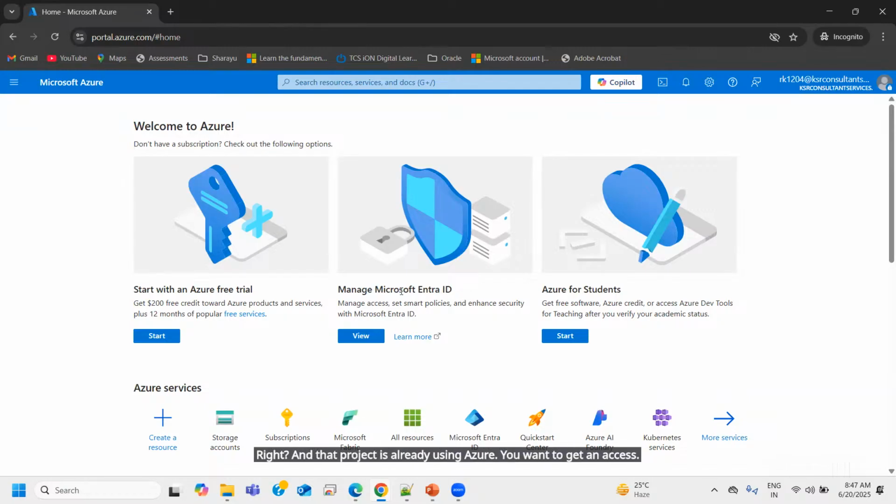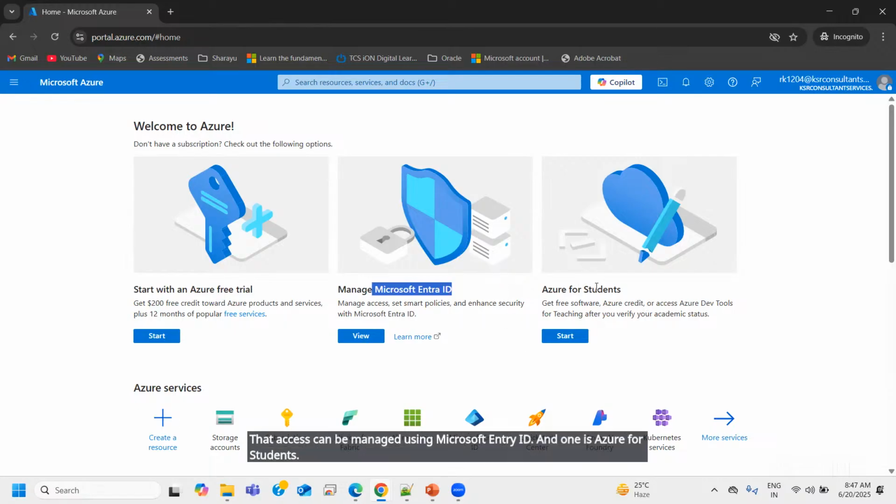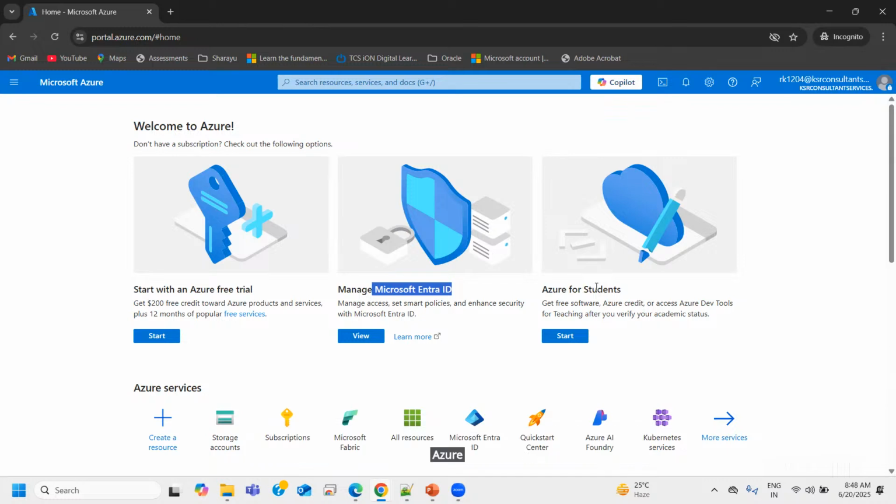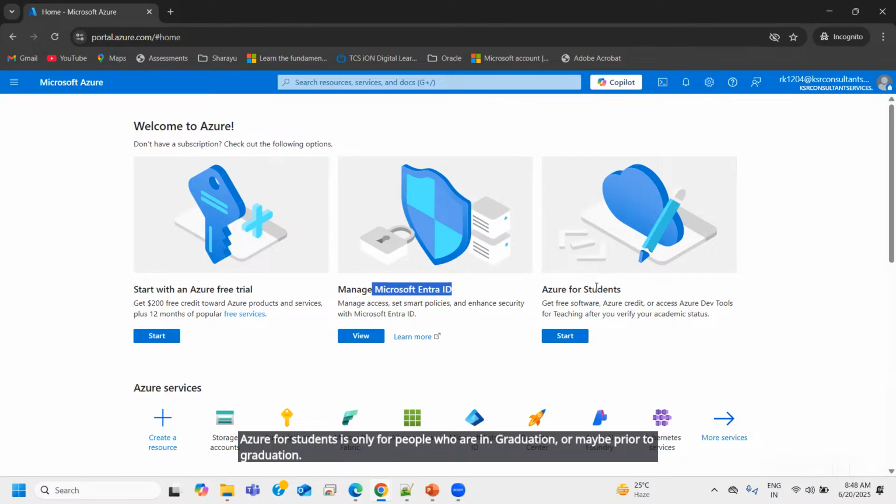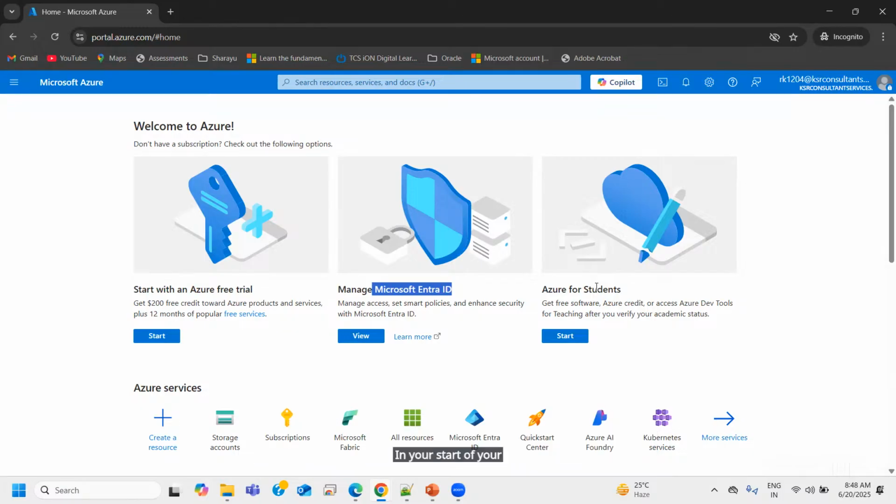That access can be managed using Microsoft Entra ID. And one is Azure for Students. Azure for Students is only for people who are in graduation or maybe prior to graduation. At the start of your graduation, it might be your engineering, might be your BSc computers, MSc computers, then this option is available.